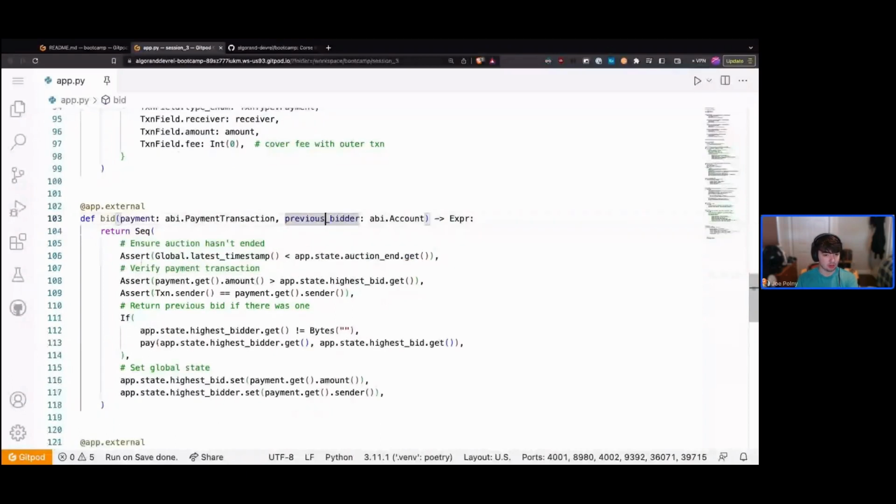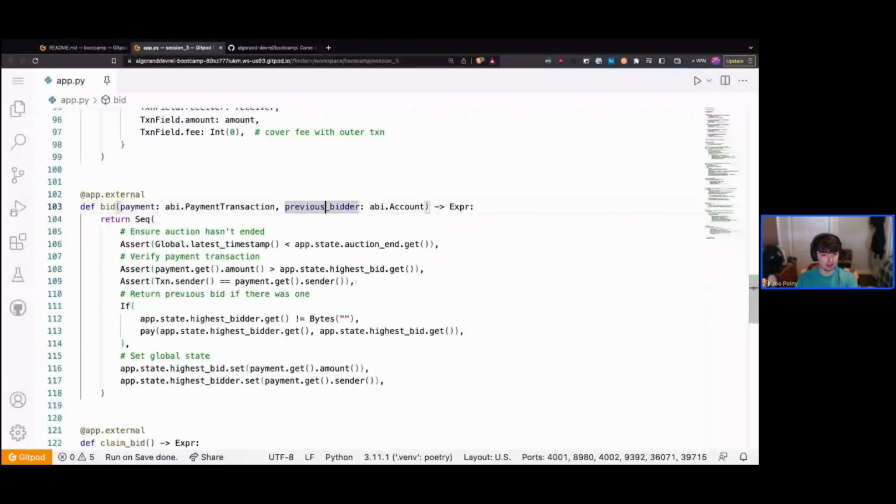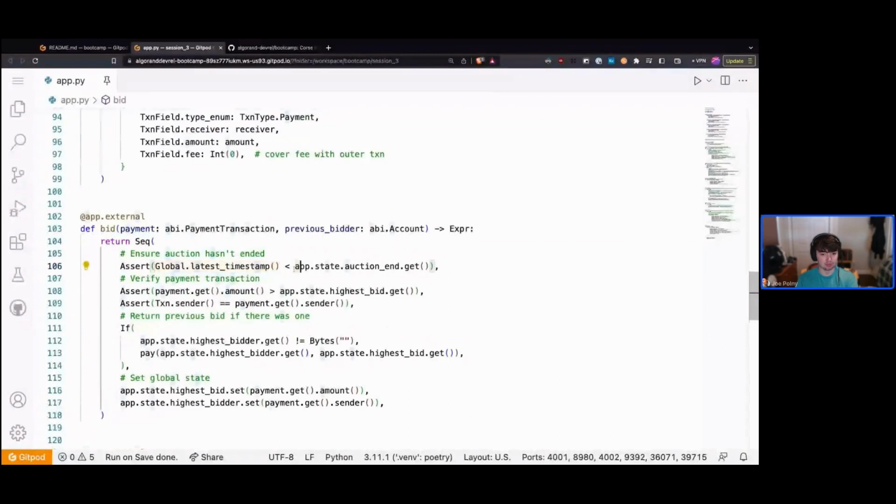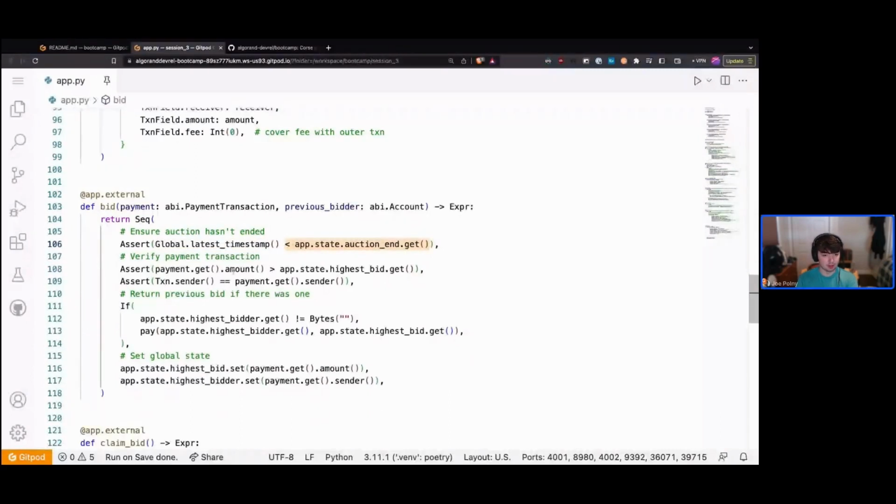So now let's go ahead and do some of our assertions before we get into our core logic. First, we're verifying our state. We're making sure that the global latest timestamp hasn't passed our auction end. So we're getting our global latest timestamp and making sure it is less than our auction end value that we have saved in global state. So this is basically an assert that the auction hasn't already ended.